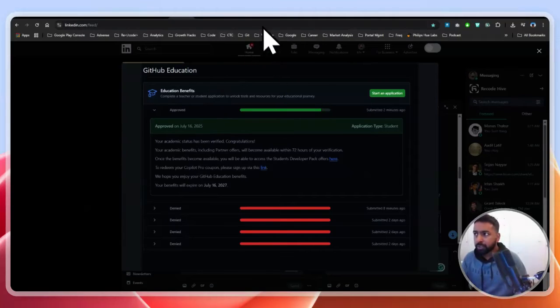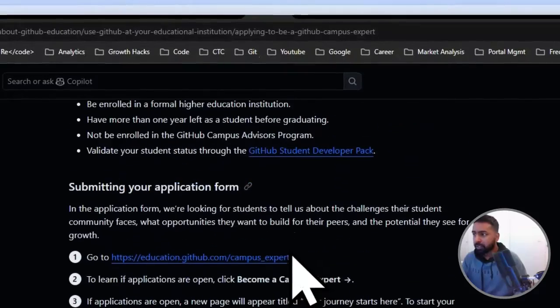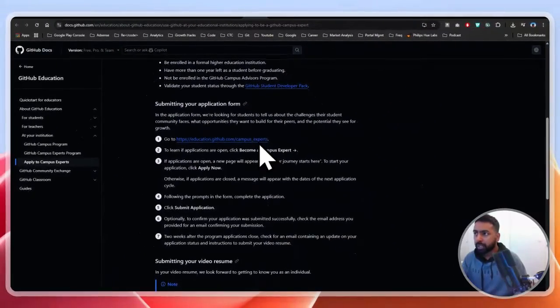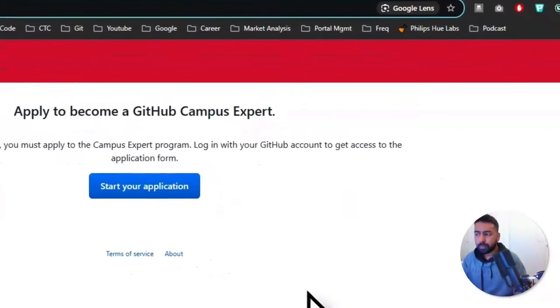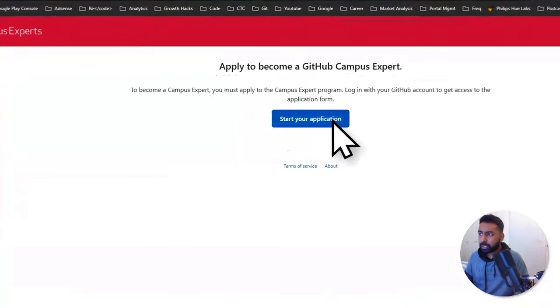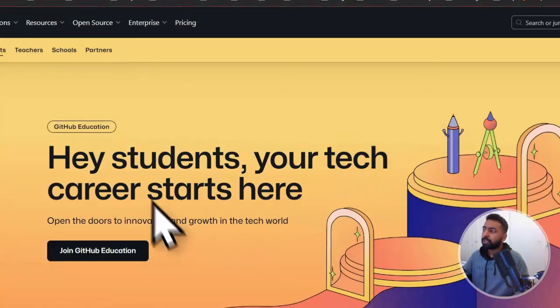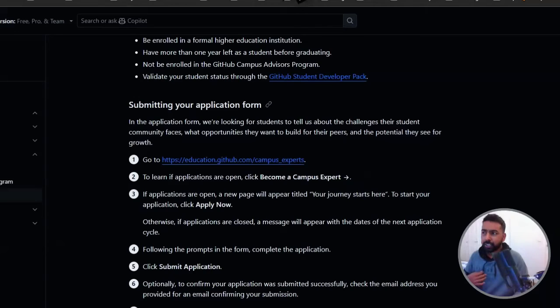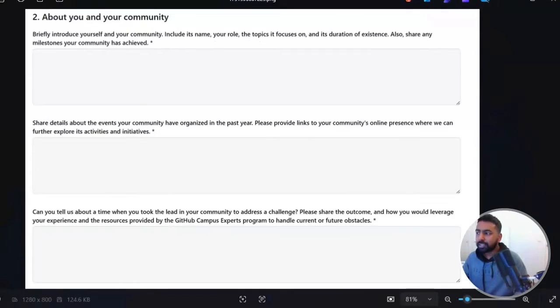Once you apply for the student developer pack, you can directly come over here and click on this campus expert link. It will look somewhat like this. You can directly start your application. For me, I can't, because I'm not a student and the developer pack is not activated, so it would redirect me to the education page. For you, it would redirect to a different page asking a set of questions. It will have a couple of questions like briefly introduce yourself and your community, your name, role, topics it's focused on, and its duration and existence. So you have to share very much.